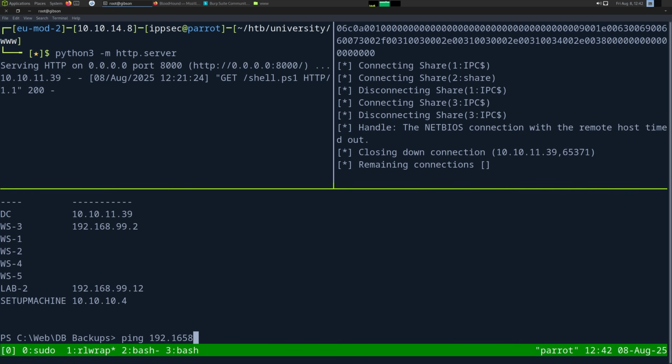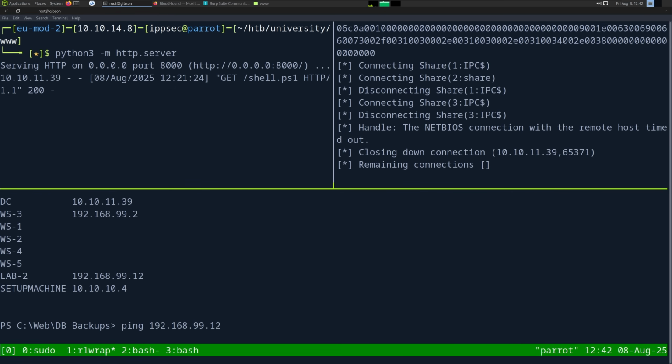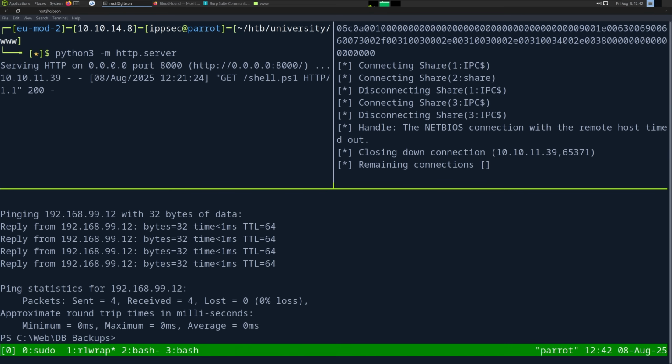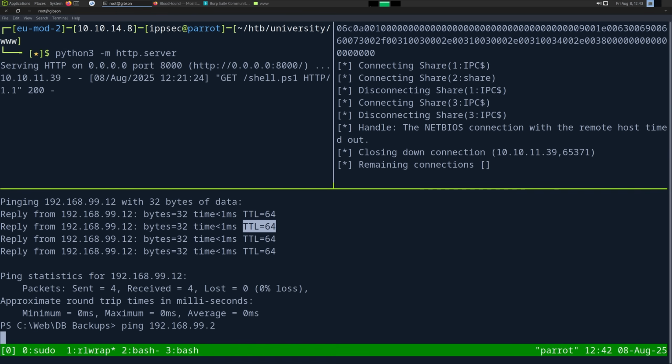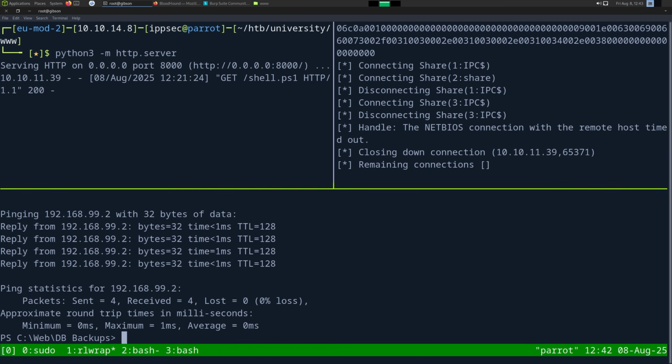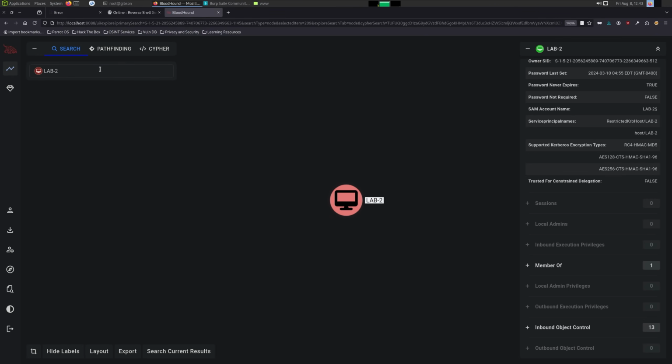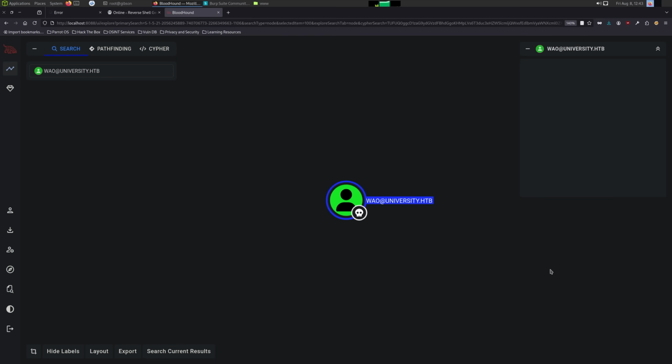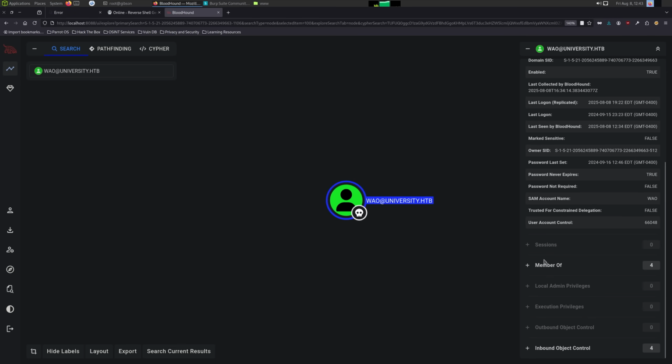If we ping 192.168.99.12, let's see, does this tell me the TTL? It probably does, right? Yeah, the TTL of 64. So we know this is a Linux machine because for Windows, if we ping .2, this will be a TTL of 128, right? So let's go ahead and upload Chisel. And I think we also have probably, if we look at whoami or groups, let's see. Let's see what groups we're a member of.